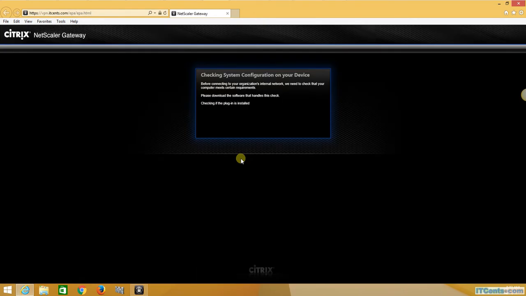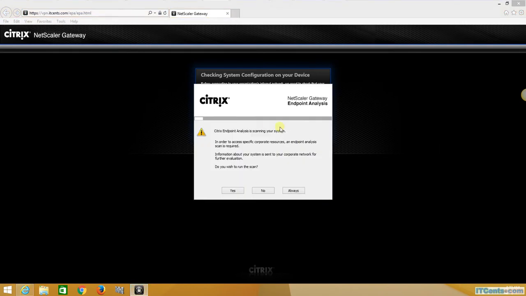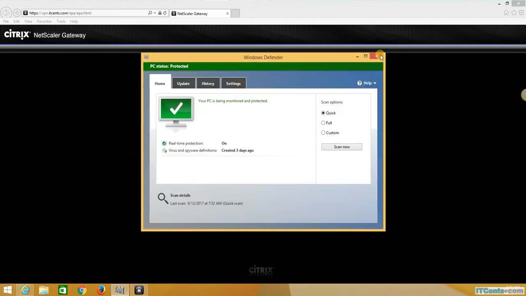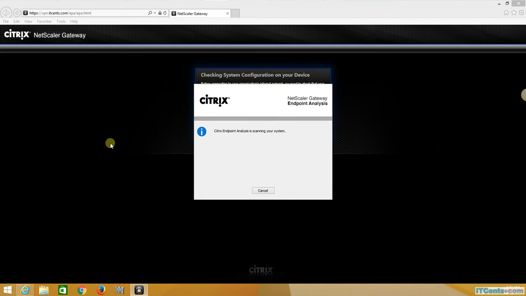So I'll launch Explorer and go to vpn.itsense.com. It will redirect to HTTPS. And now it's doing the pre-authorization check. Endpoint analysis would like to scan, and my condition was that Windows Defender should be up and running. So now it should give me the login screen.